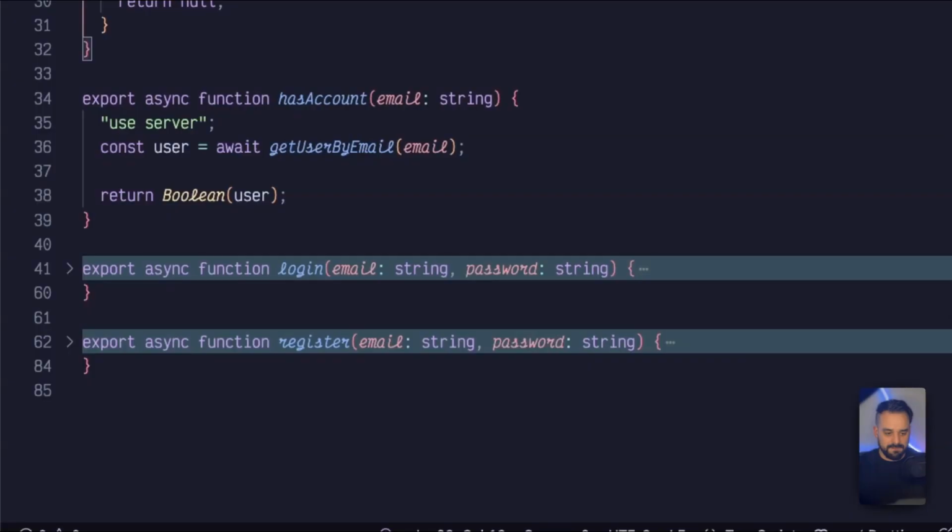We also have another method that's for checking if the user has an account. And that account is going to then fetch the user by email, so the one before, and it's going to just return a Boolean. It's going to coerce it, so if it's an object, a valid user, it's going to return true. If it's not, it's going to return false.